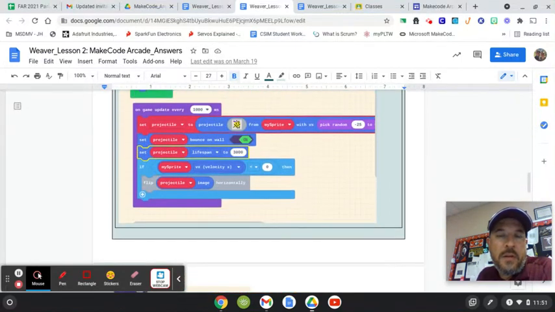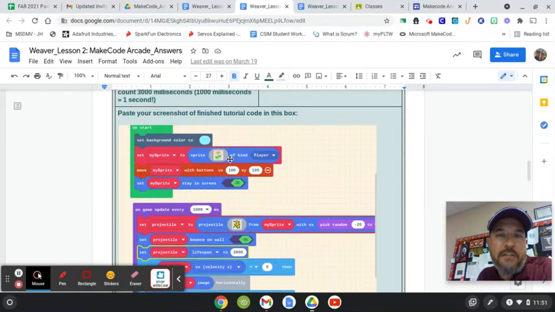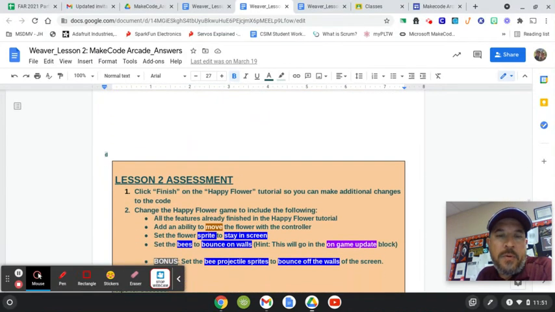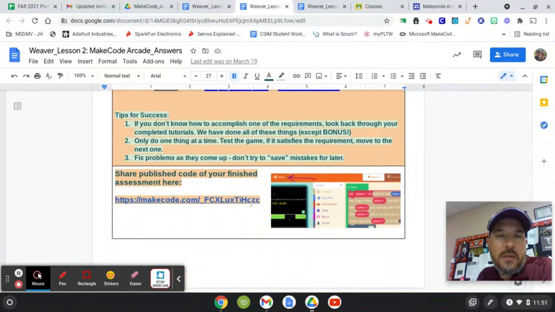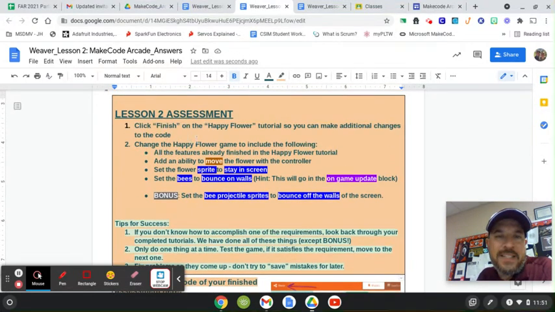Put in your screenshot. You will be designing a bee and a flower today. You're going to be making a projectile. And then put in your published link here. Remember, always hit the share button, put in your unique original published link there, paste it, and then hit the space bar. That way it goes live and I can click on the link and go straight to your coding. Remember, do the lesson 2 assessment.